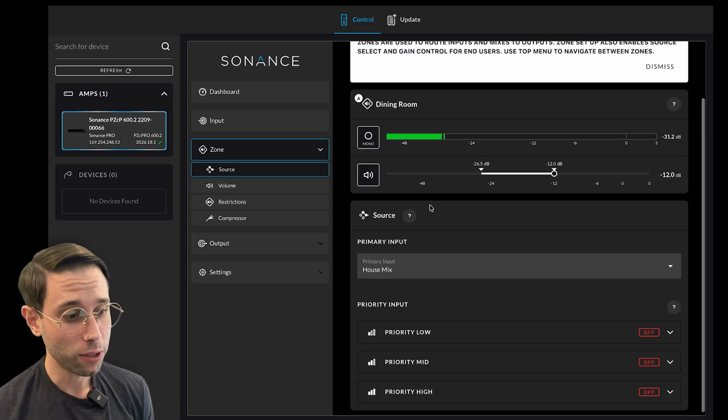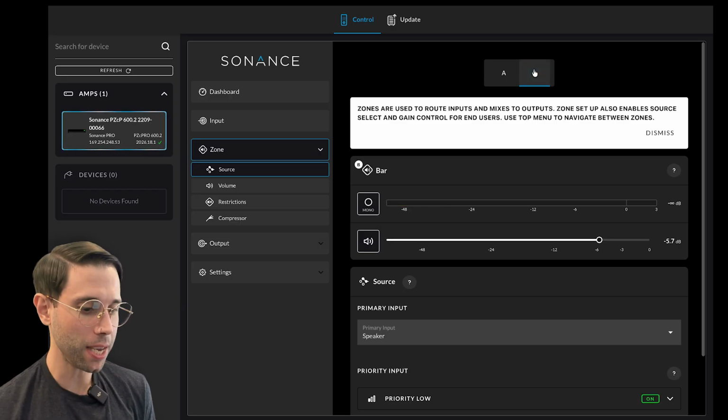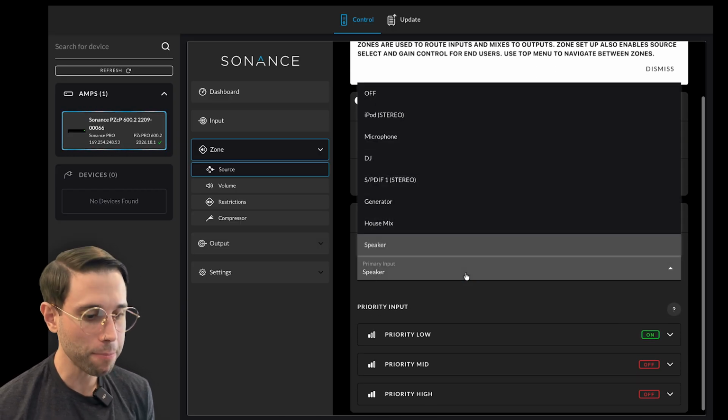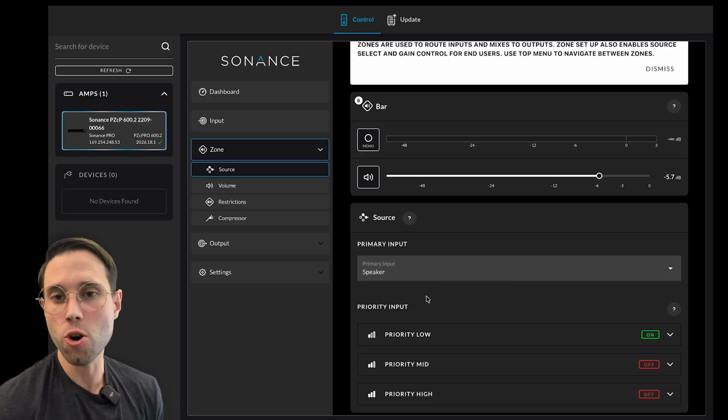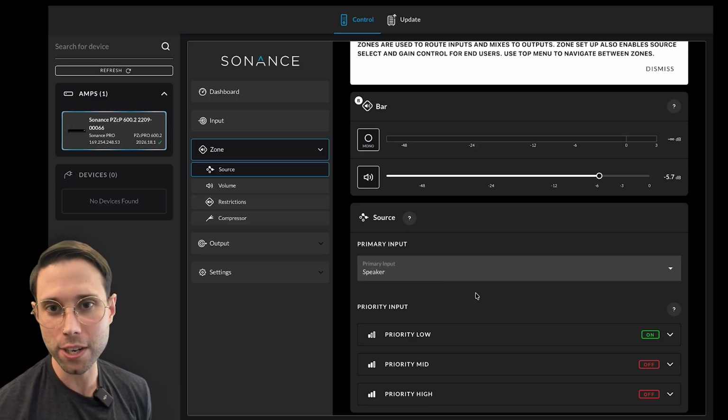How about B? Well, let's give B a mix. So we'll click on B, we'll go down to primary input, and then we'll select speaker, right? So that zone may only be used for a certain speaker during that time.